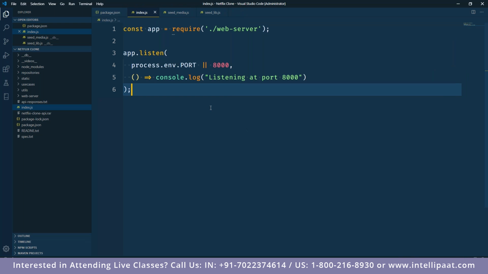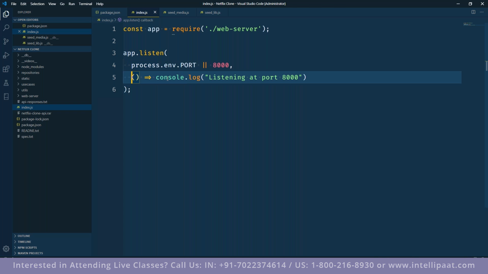Now let's take a look at what's happening. So this is the index file, which is the main file of our application. When we start it, what happens is it gets the web server that I have created. It starts the web server and listens on the port 8000. And if there is an environment variable that's already set, it takes a look at that. And when the server is established, everything is working, we console.log listening at port 8000. So this is what's happening here.